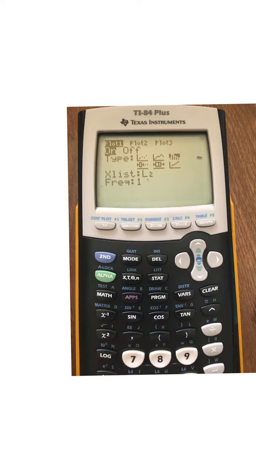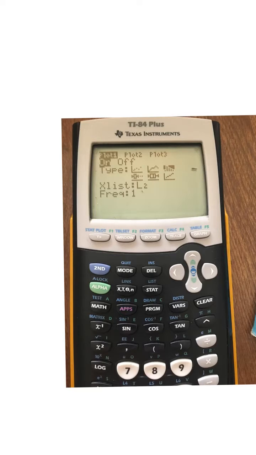Now when you press second y equals, this is what you see, and you want to make sure that you turn the stat plot on, so make that dark right there using these arrow keys, and then press enter to make it dark. Then use the arrow keys to move this guy over here until the bar graph, or actually I should say histogram, is dark. And then we're going to go to the next step.